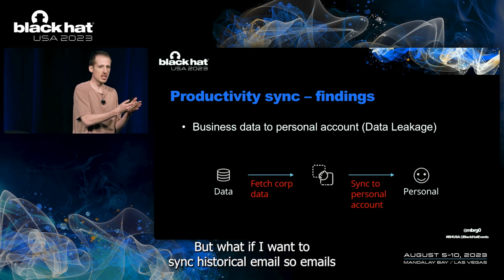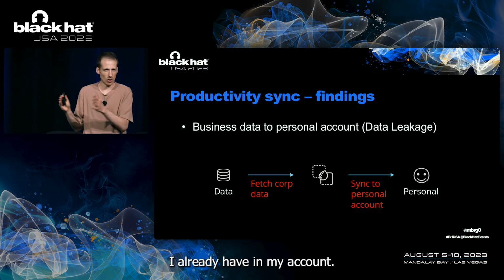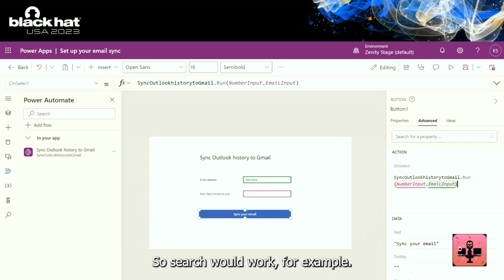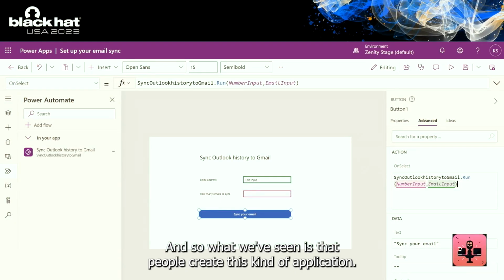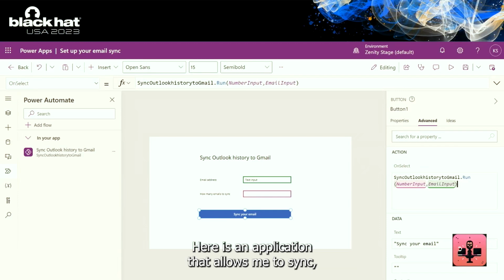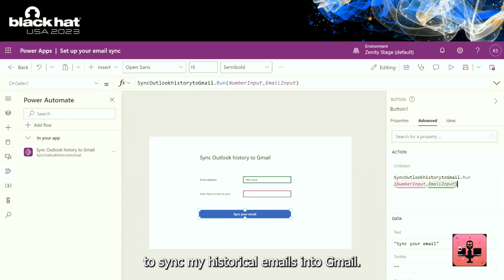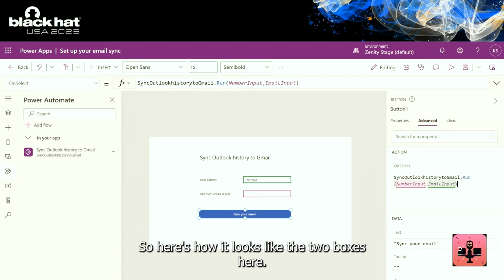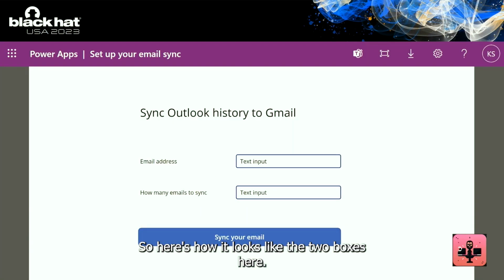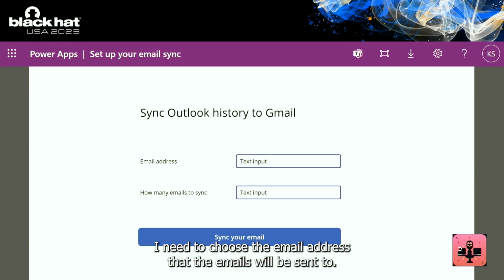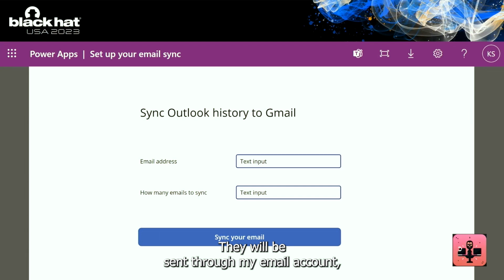But what if I want to sync historical emails, so emails I already have in my account, so search would work, for example. And so what we've seen is that people create this kind of application. Here's an application that allows me to sync my historical emails into Gmail. So here's how it looks. There are 2 boxes here. I need to choose the email address that the emails will be sent to. They will be sent through my Gmail account, but I need to choose where they'll be sent to, and also how many emails I want to sync, okay?